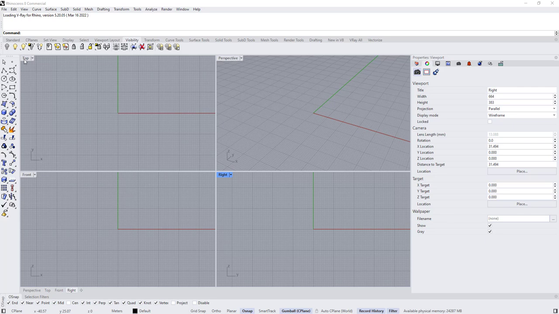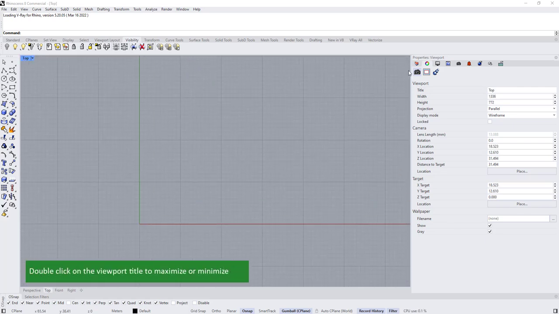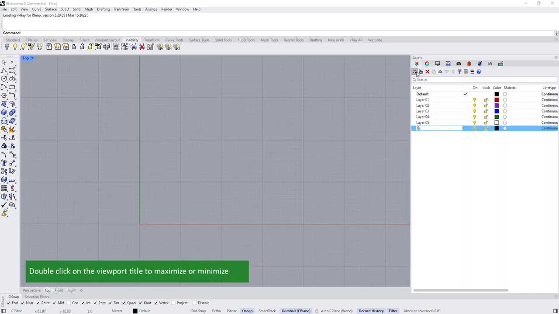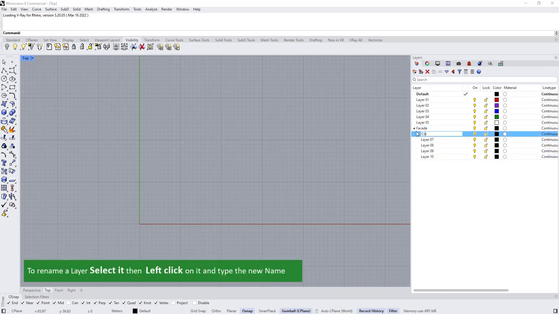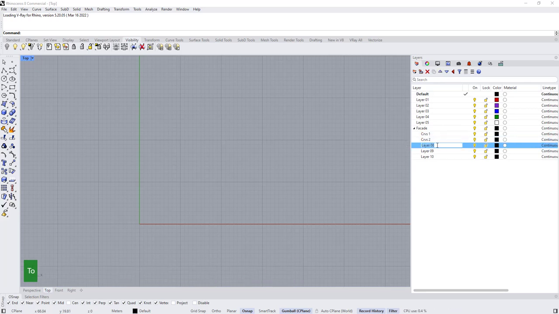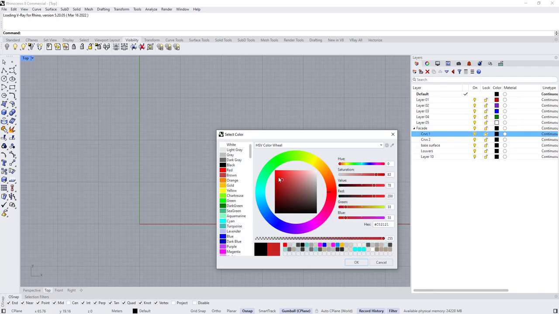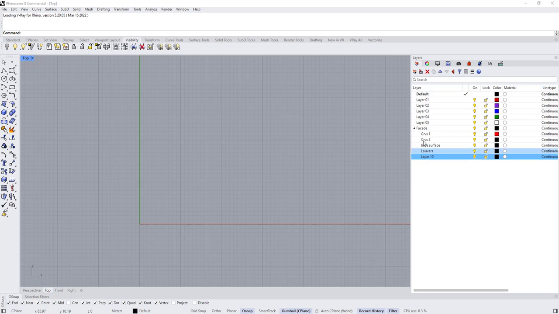So I will start by going to the top view, so double click to maximize the top view, and I'm going to create a new layer. Let's name it Facade, and let's add a few more layers. The first layer I'm going to name Curves 1, this one Curves 2, and this one Base Surface, as we're going to use flow along surface, and the third one Louvers. I'm going to give this maybe a red color, and I'm going to move this up, and let's name this one Surfaces.